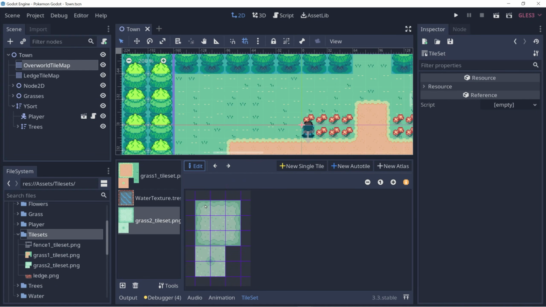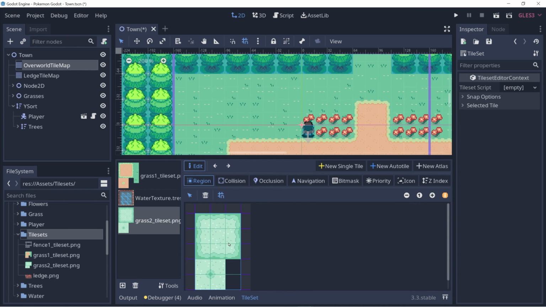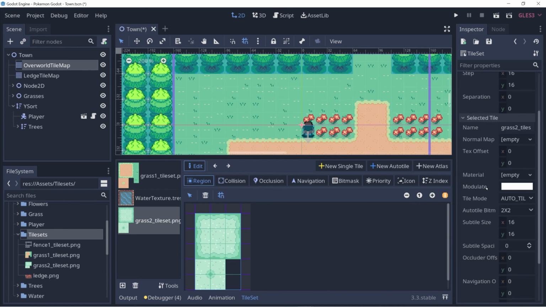We went over this in a previous video, but let's first create a new auto tile and let's select the region, all the tiles right here. And we also want to add bit mask. So we set up our auto tiling. So we go to auto tile bit mask and we set it by 3x3. Let's rename this while we're here as well to grass 2 auto tile.